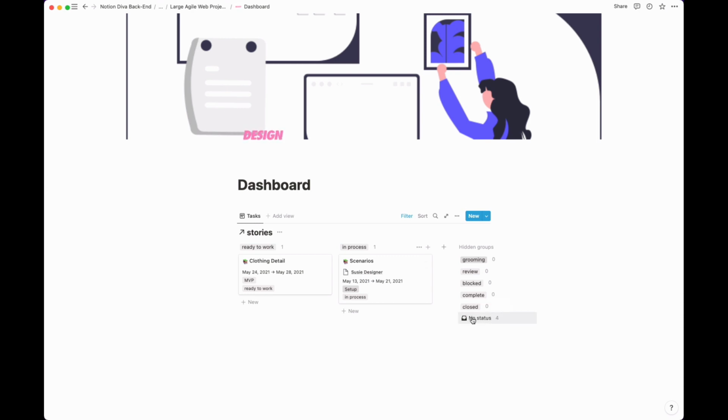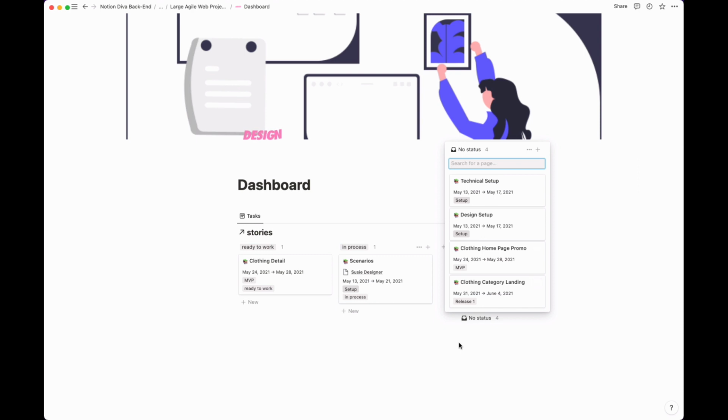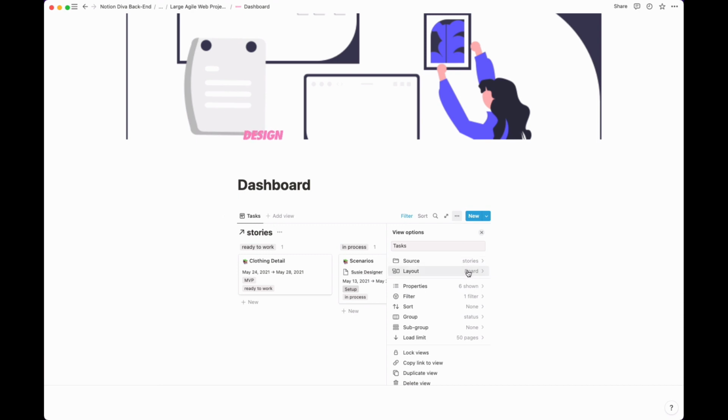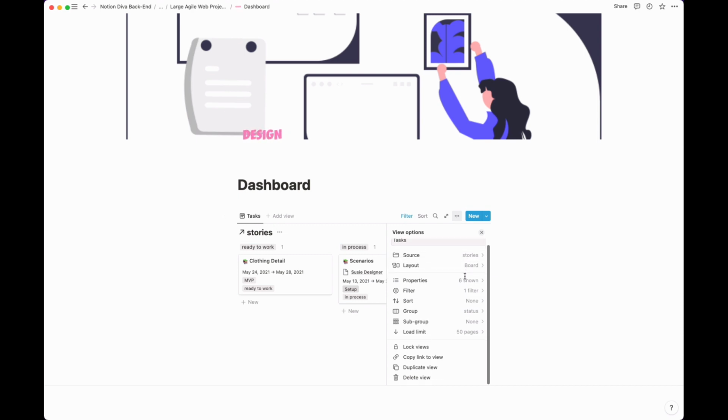But at the same time, you'll see that there's 4 that's in no status, and I said never show no status. So that column doesn't show. If I want to see what's inside, I can still click and view what's inside just as we could do before.